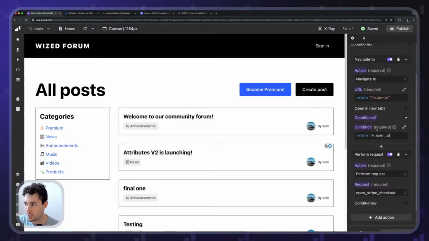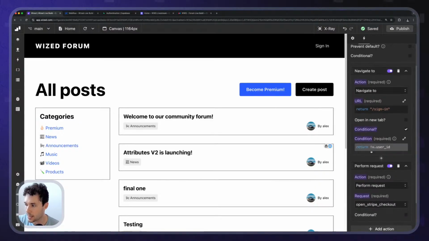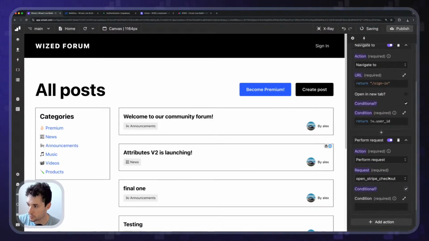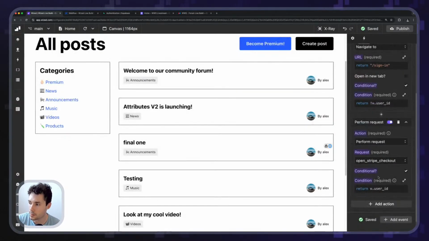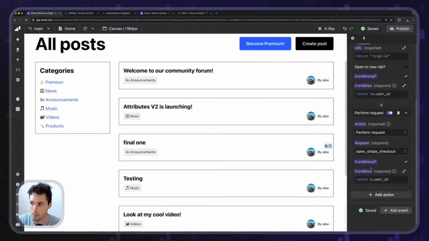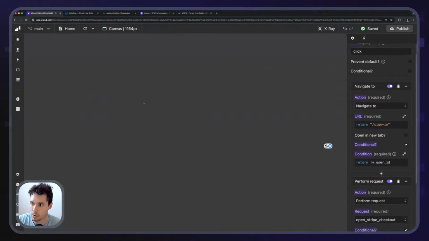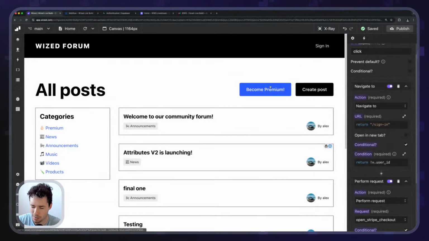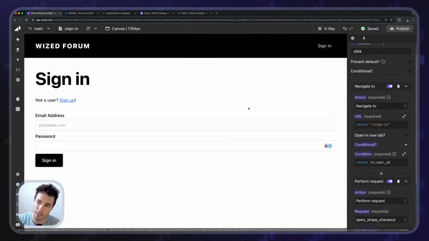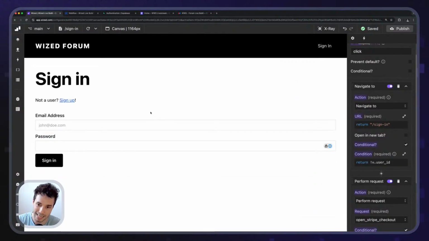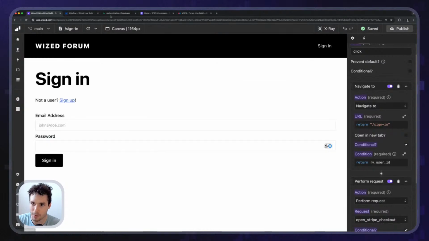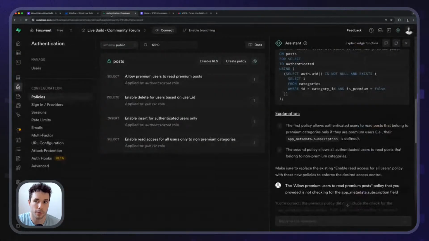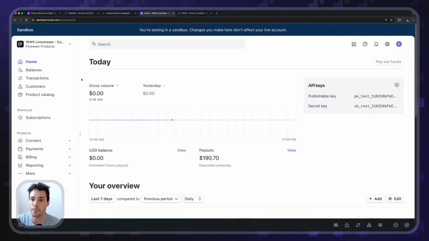If there is a user, in that case, so that's just in case, let's add the conditional of if there is a user ID, then we want to open this checkout like that. Right? So here I'm not logged in. If I click on this, I should be redirected to the profile page. No, sorry, to the sign in page. Good.